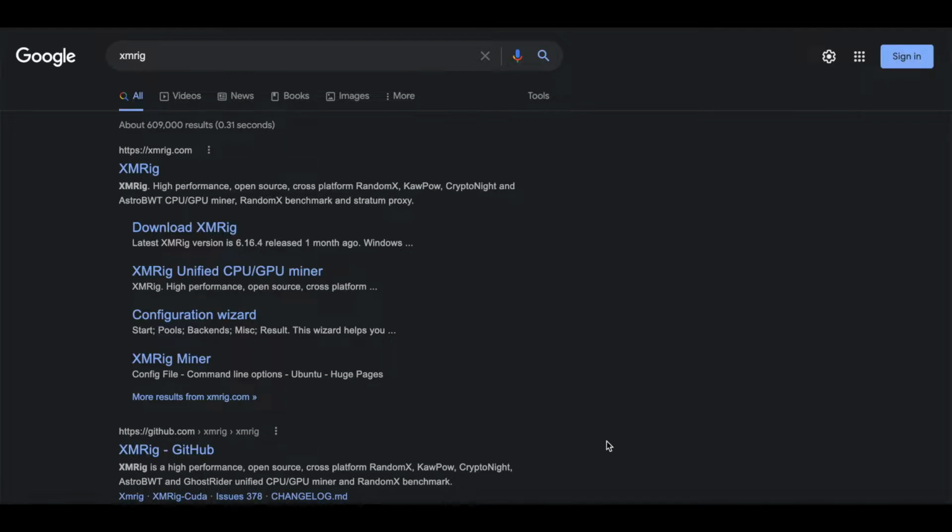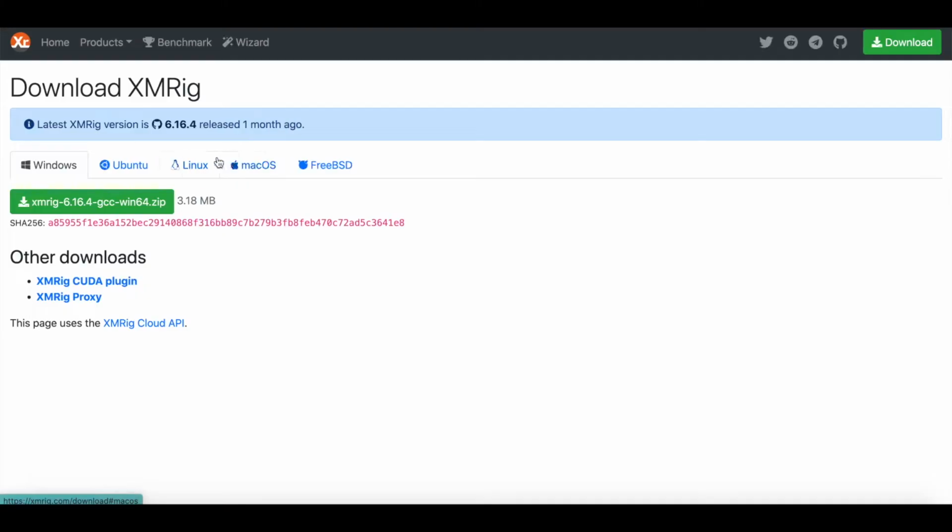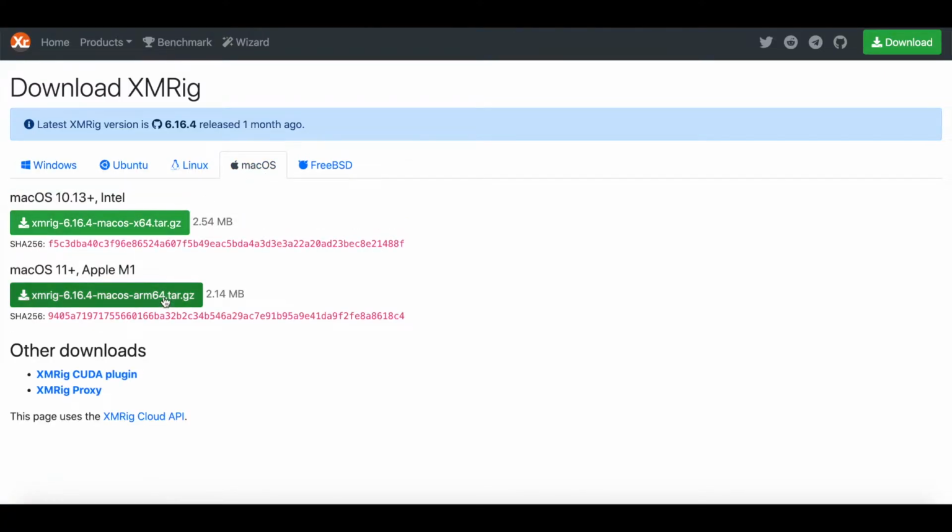So the first step is you're going to want to go to Google and search XMRig, and this is what pops up. Both of them are fine. You can go to the xmrig.com or their GitHub. For this example, we're going to be going to their website. We're going to go to download XMRig, going to your operating system. So for me, this would be Mac OS, and you choose the type of file you want to download.